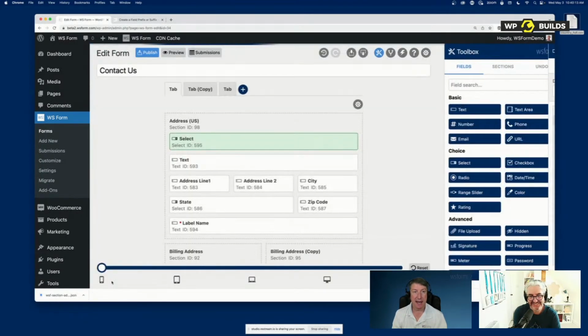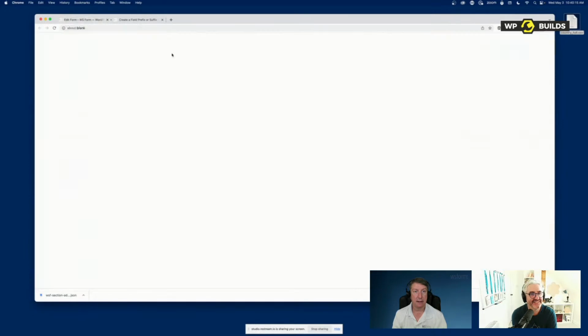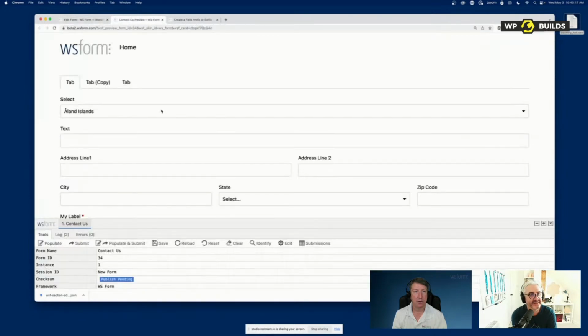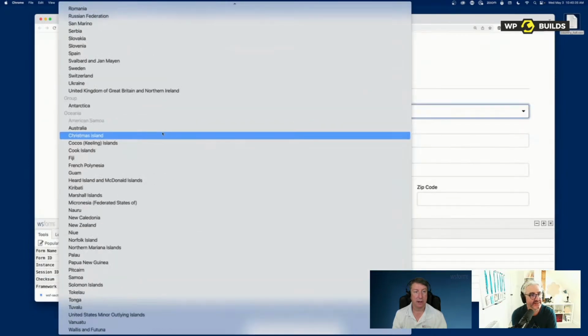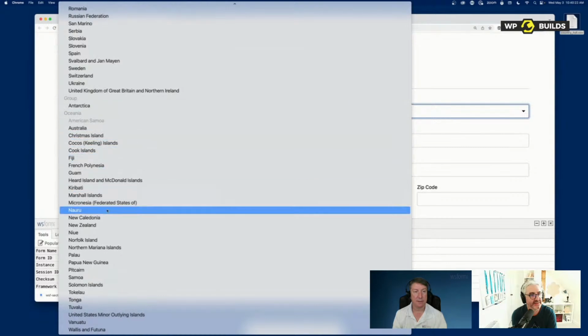So if we save that and we preview it, you'll now see we've got our country list and it has been opt grouped automatically for you. And you see here, there's one disabled.